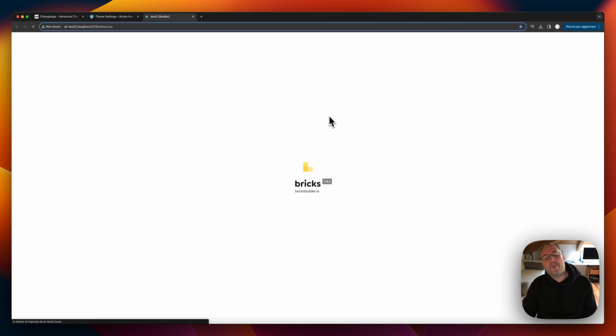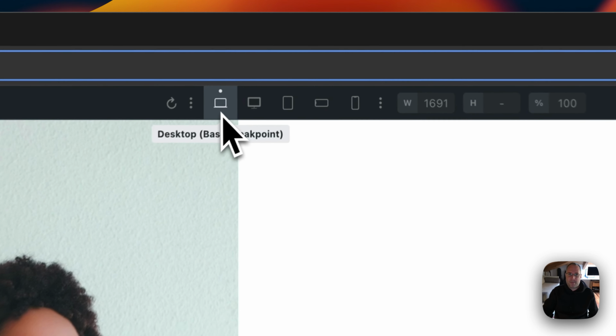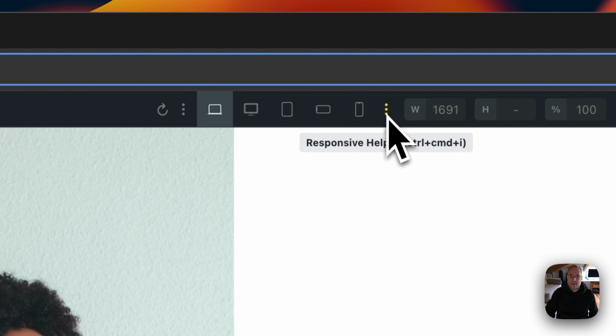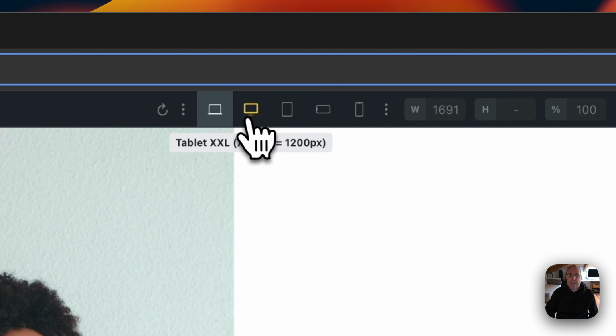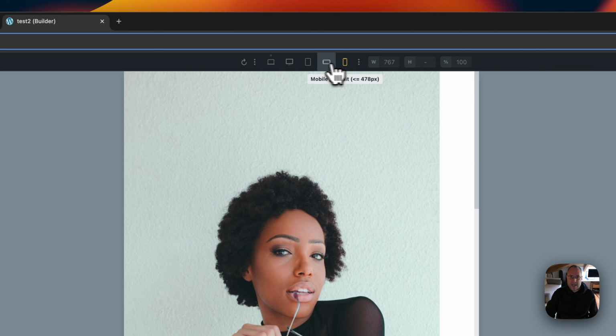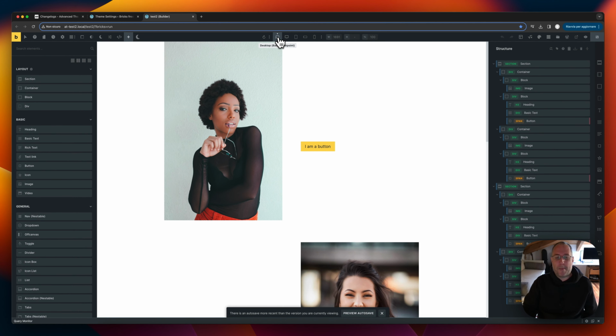And the responsive helper consists of two different functions. The first one is based on the device icons here, and you see a new icon here, responsive helper, and we'll check both. So basically, with the responsive helper on, we now have not only one click to change from device to device, but two clicks that will move the viewport from the minimum value of the breakpoint to the maximum value of the breakpoint.